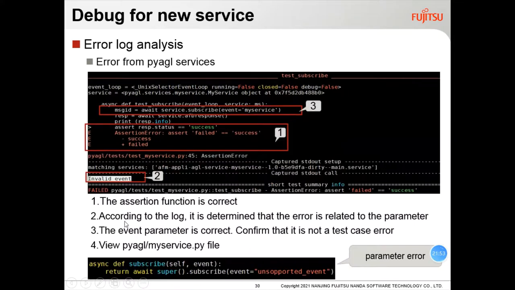Let's see another case. At point one, this part, the assertion function is correct, right? At point two, according to the log, it's determined that the error is related to the parameter, because our parameter is event. At point three, this part, the event parameter is correct. Finally, we can confirm that it is not a test case error. So we check the pyagl service file.